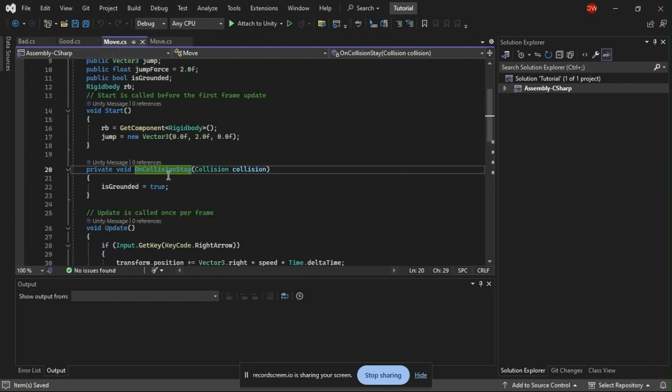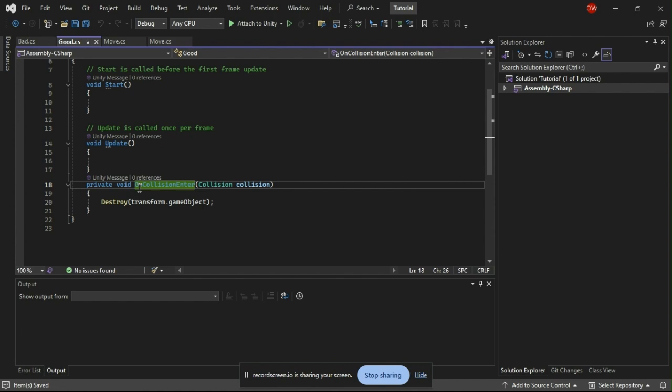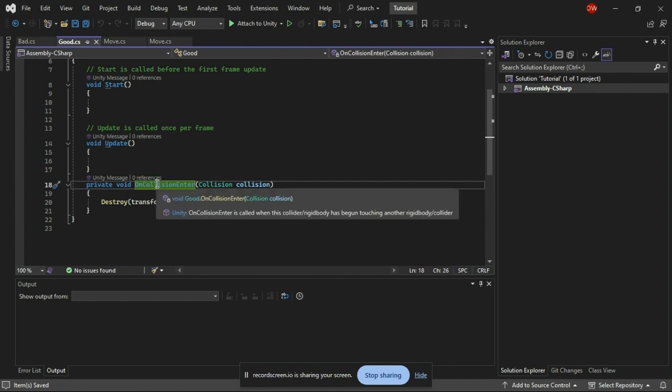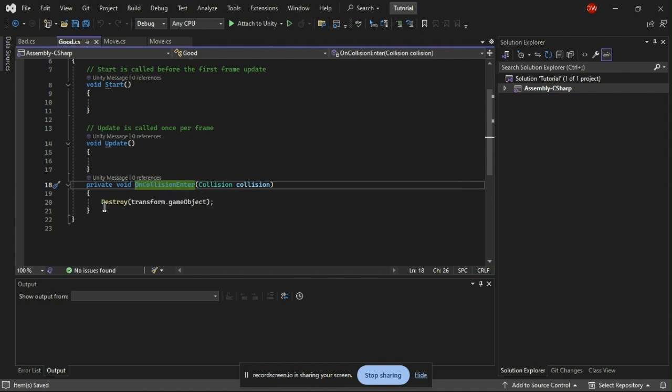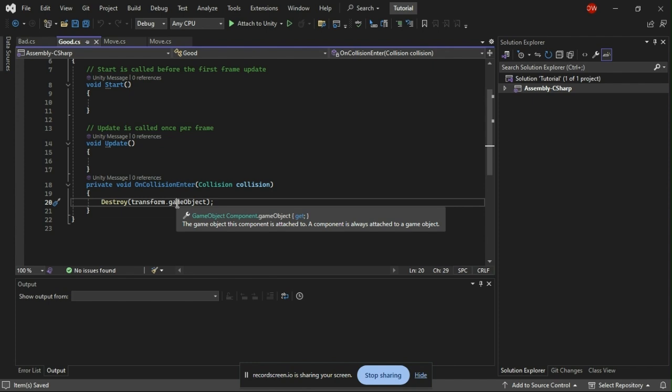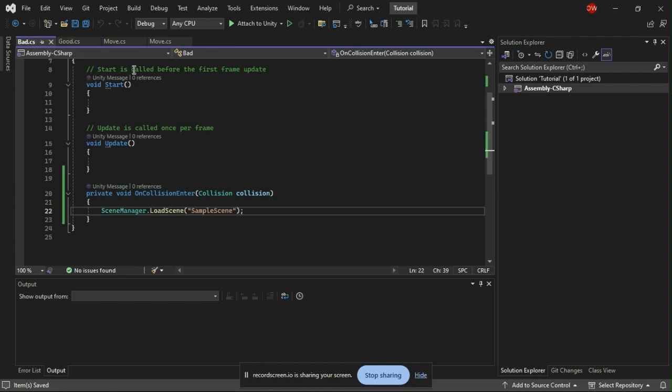That's not quite what I meant. This one detects collisions, and this one detects rigid bodies. So this is checking if it's colliding with anything. If the object collides with anything, I made it so that it destroys itself. Transform.gameObject is its own self, so I made the good cube destroy itself if it collides with anything, which would be the sphere in this case. And then on the bad cube, I made it so that I reload the scene when the sphere collides with the bad cube.